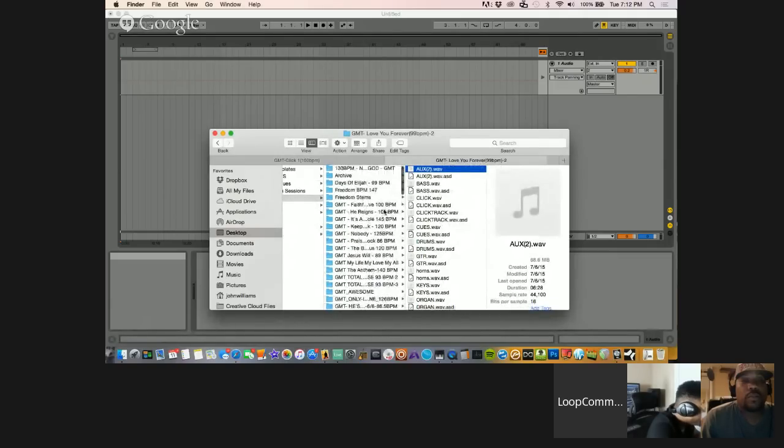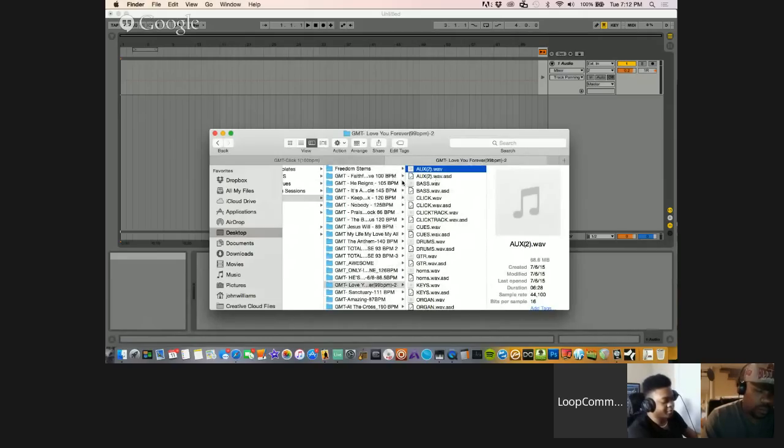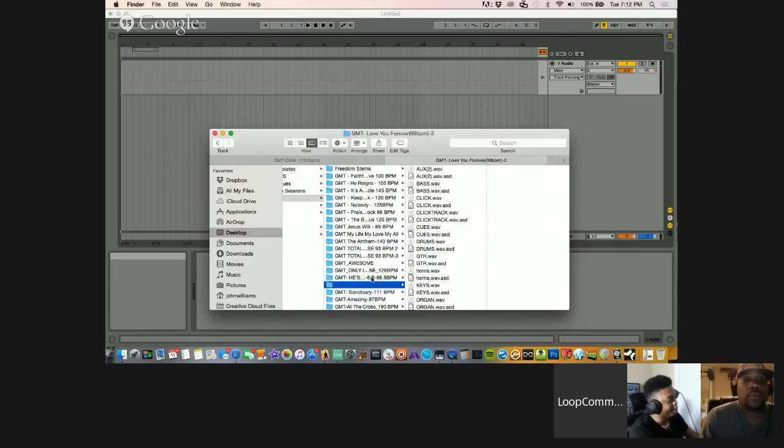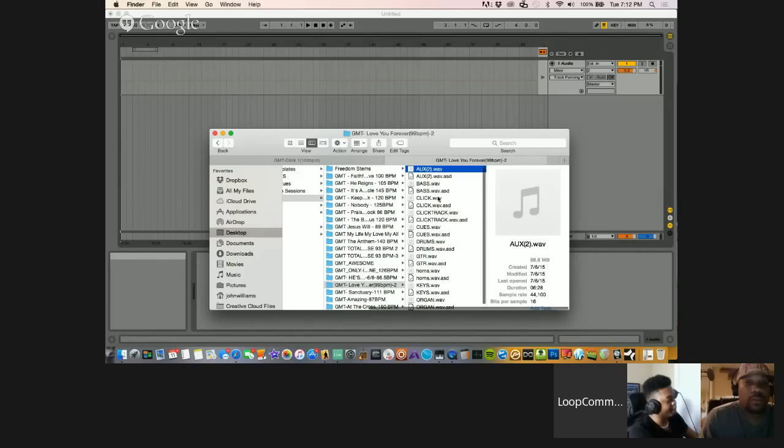It is Love You Forever. And when you download a track from our site, you get a folder like this with all of the files in it. It'll probably look something like this, with your acoustic guitar, your bass, your click, your cues, your drums, all of those different things. And so I'm going to go back here to Love You Forever because this is going to be the one we're going to work with. And I'm going to go down here and select all of these files.